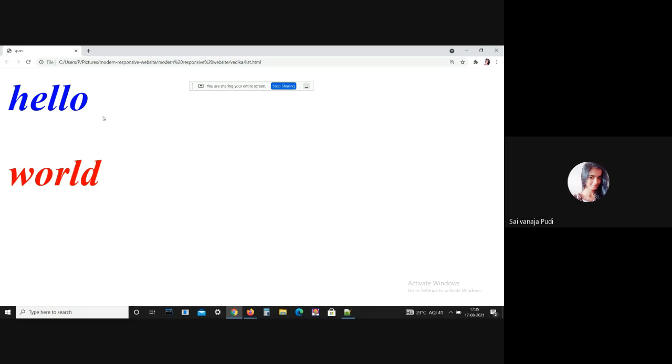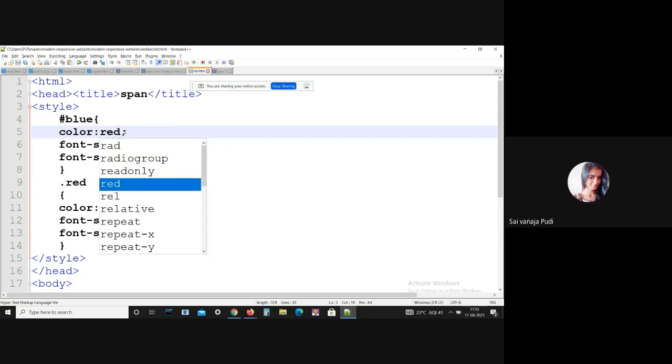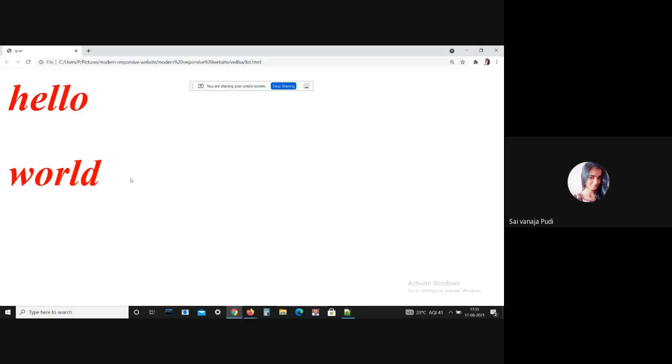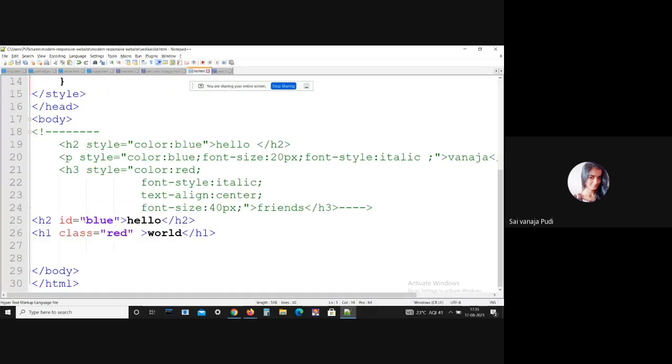See, here the output is not changed and everything is printed perfectly. Let me change the color. Yeah, see, both the colors are printed in red color. This is what ID means. Here instead of class, you can give the ID attribute also.